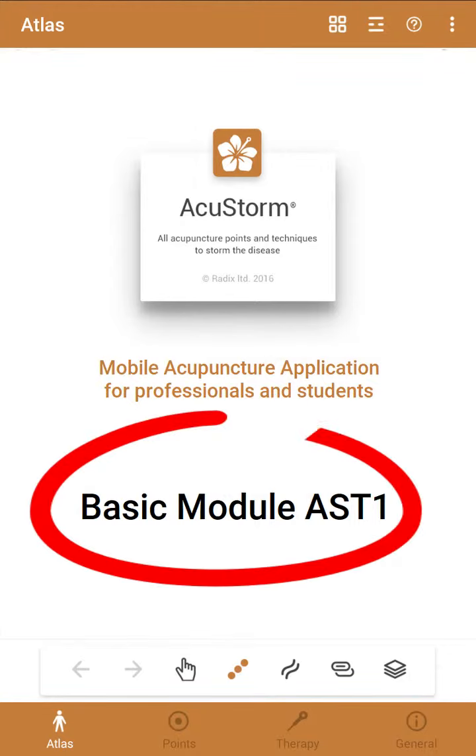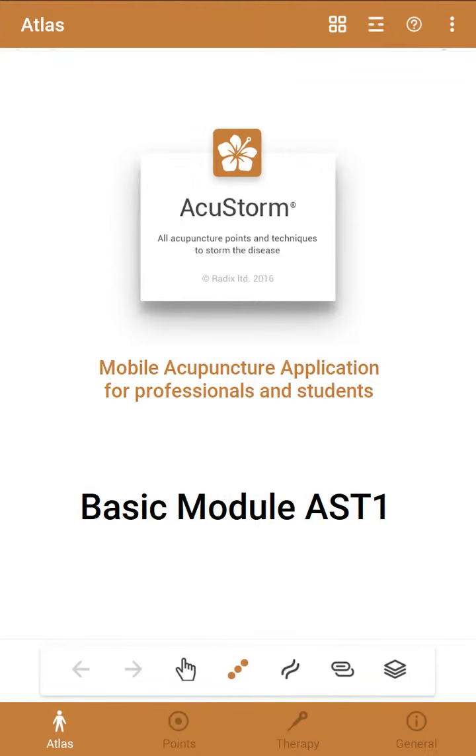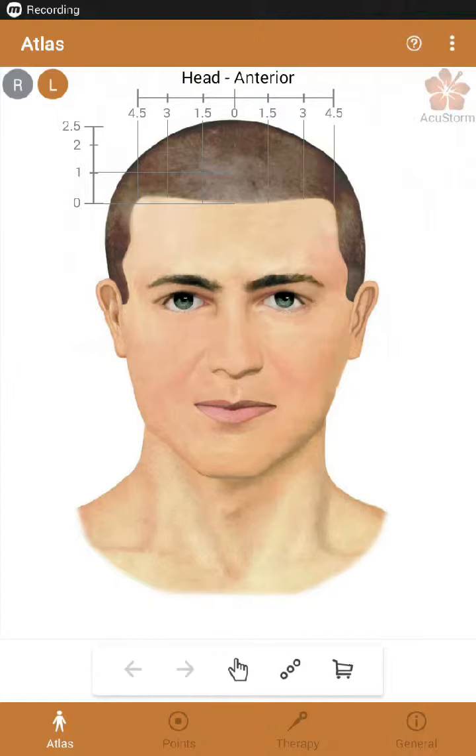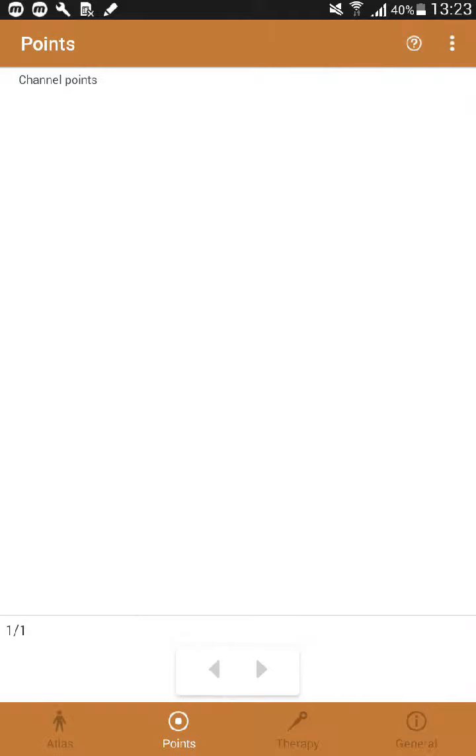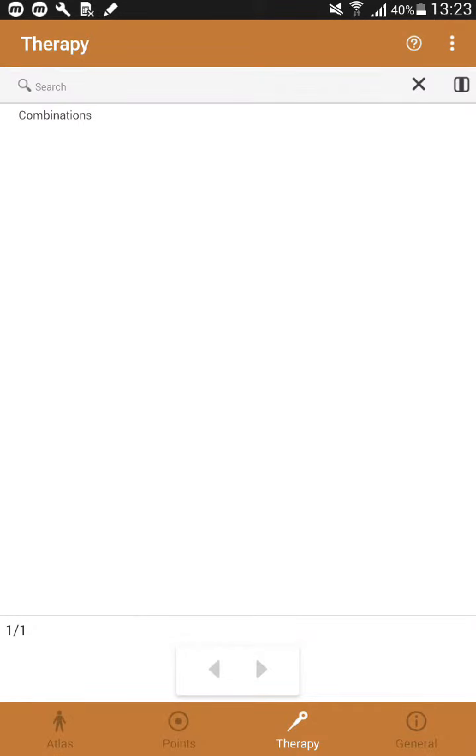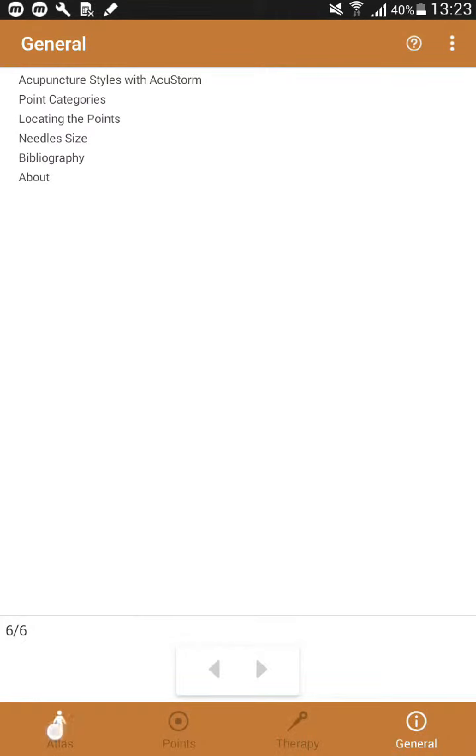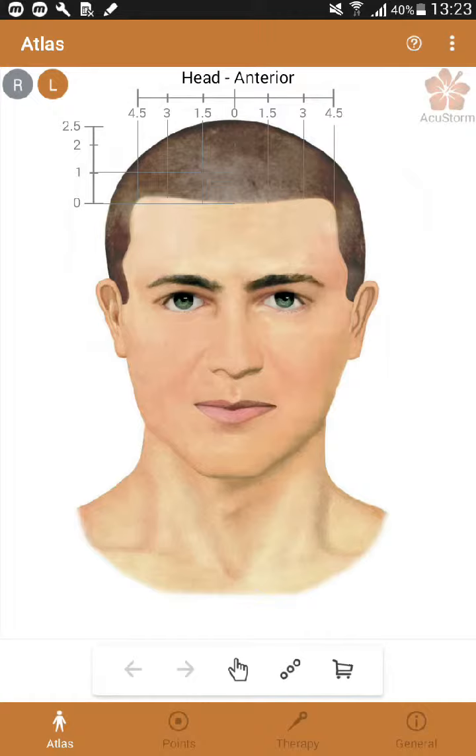The base module AST1 provides basic functions and is sufficient for the work of amateurs. The user interface structure is standard starting from the base module. The application has 4 tabs located at the bottom: Pictorial Atlas on the left, and 3 tabs with text content: Points, Therapy, General. Let's return to the Atlas.